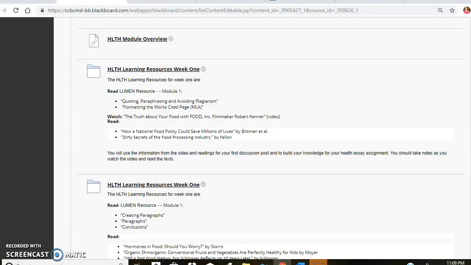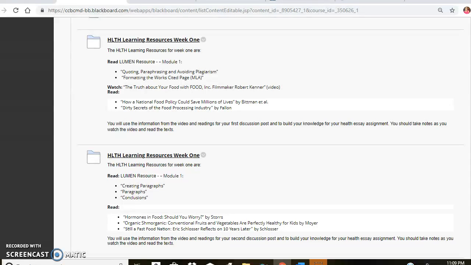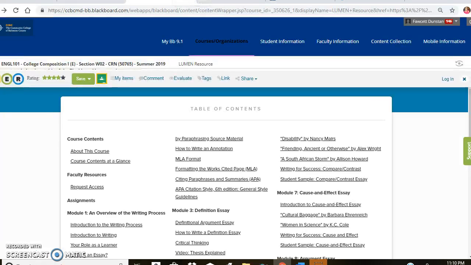When you choose a quote for the Lumen activity for tomorrow, please choose it from the readings that you will do for the health module. So you may choose a quote from how our national food policy could save millions of lives, or dirty secrets of the food processing industry, or some of the other articles that you will read later in the week about hormones or organic foods. When you go to do the assignment in Lumen, of course, Lumen is found on the left-hand navigation bar of Blackboard.